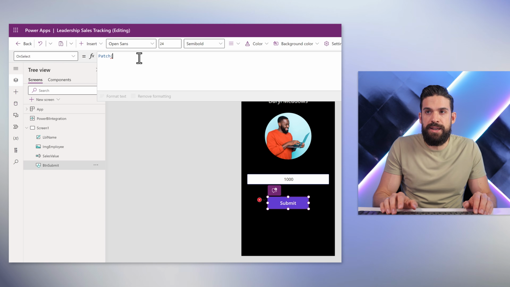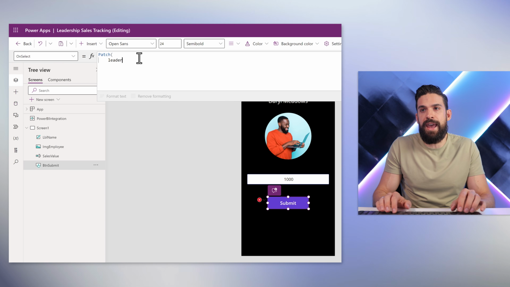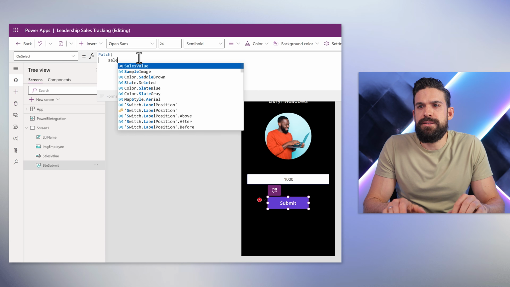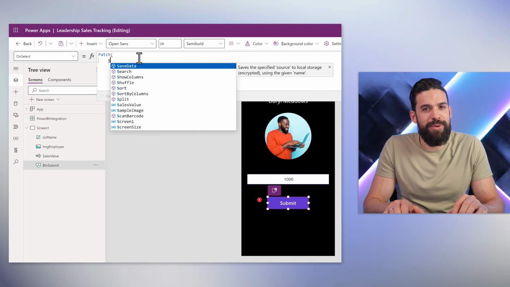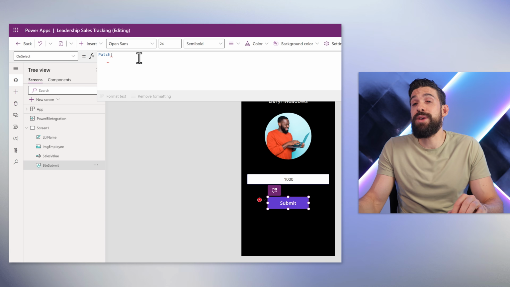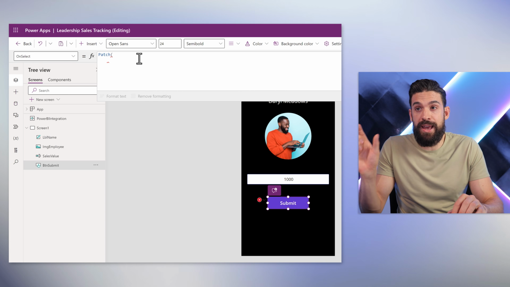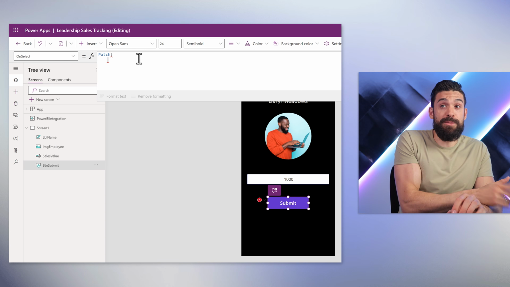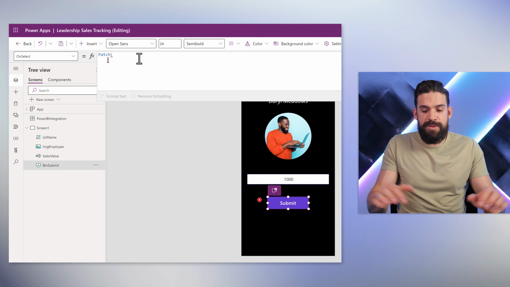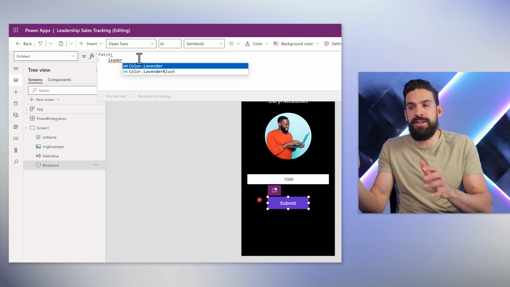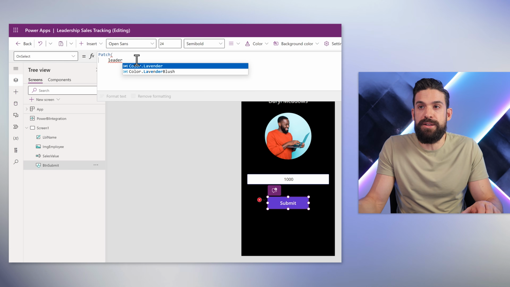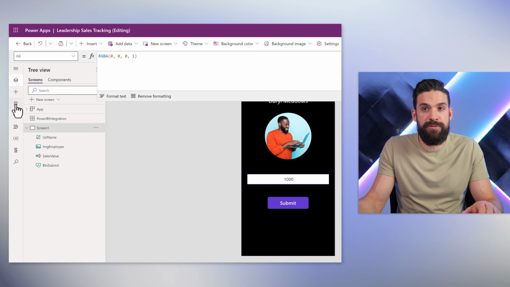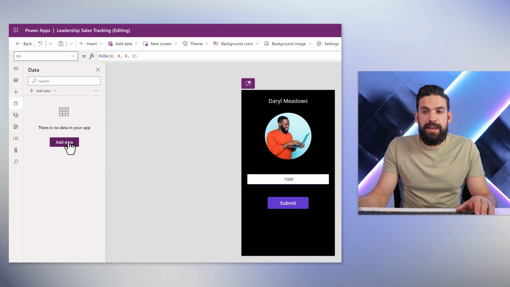So we have Patch. Now we have to refer to our table, right? Here our table is called Sales, but it doesn't pop up. Why doesn't it pop up? Because we have only our Power BI integration. We have not connected this Power App to the Dataverse tables yet. So therefore, if I type in leadership, employee leadership, Sales doesn't pop up as an option. So let's go over here to the data sources for this Power App. And then we can click here on add data.